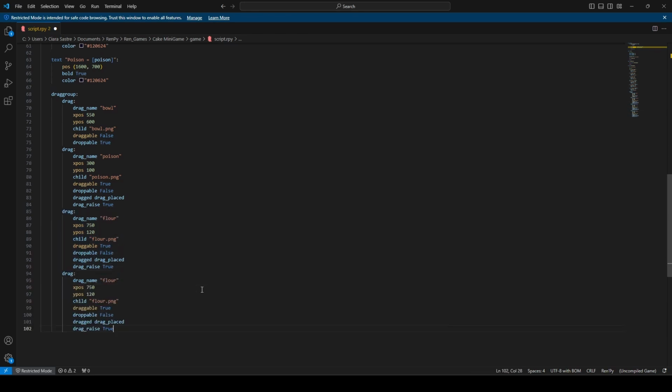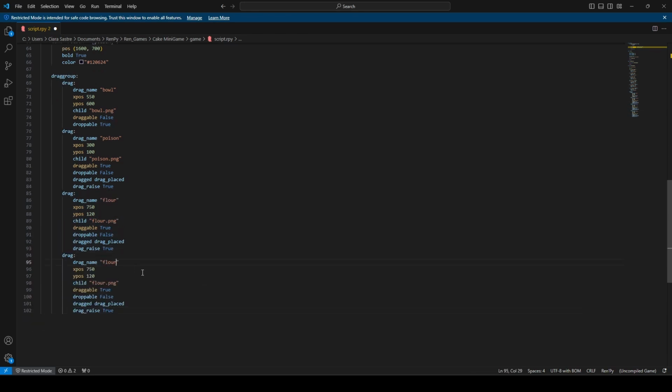Go ahead and copy that and paste it again for the last ingredient, the butter. Going to have butter. The X position is going to be 1250. The Y position is 150. The image we are going to attach is the butter image. And just to show the drag raise, I'm going to put it to false just to show you what that's like. But again, keep these four the same for your own project.